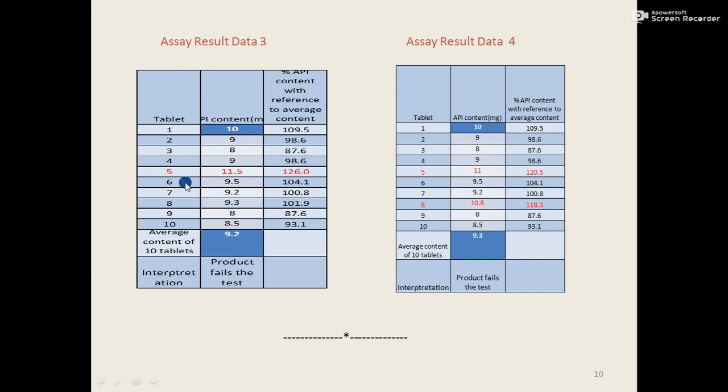If we refer to the data given in table number 3, this indicates that in the initial testing on 10 tablets, the value indicates the percentage API content with reference to average content, and it shows that out of the 10 tablets, 1 tablet deviates from the limit of 75 to 125%. So in this case, the product fails to comply with the test, because as per the acceptance limit, none of the tablets should deviate from the 75 to 125% limit.